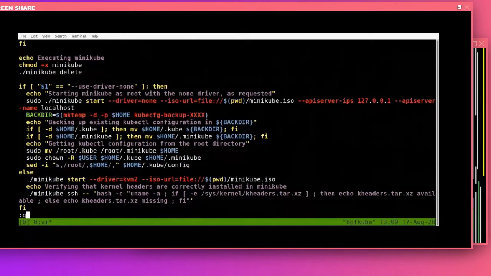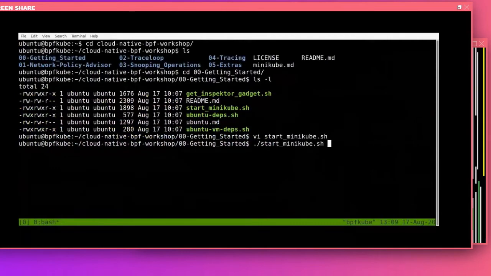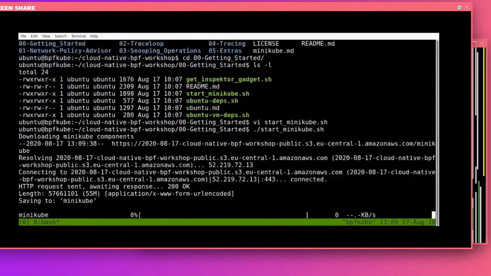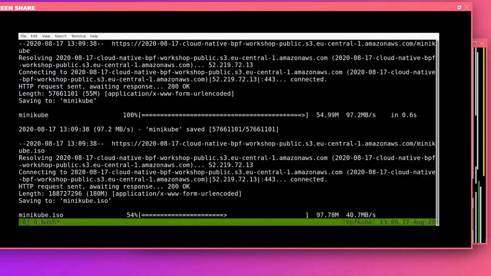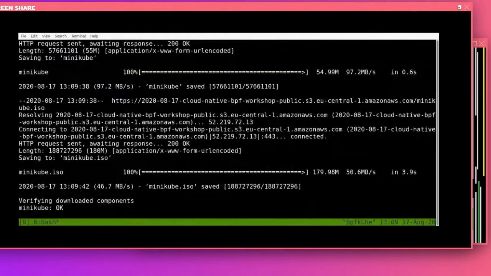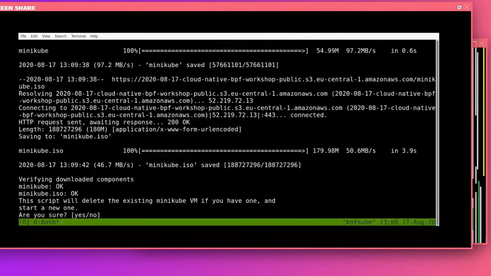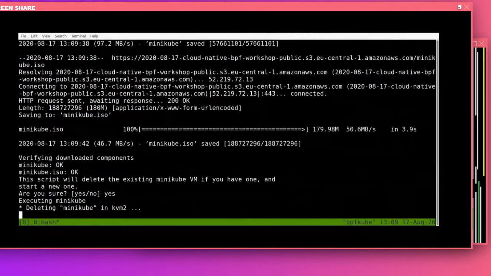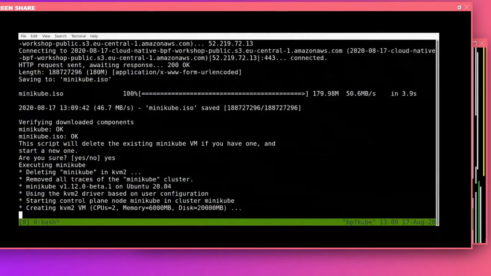All right, we will now run this. Start Minikube. So this is now downloading the Minikube image that we prepared for you with the headers. And now it downloaded the image, and now it will start Minikube. And this can take a while. So while this is running, we will go back to the slides and explain a little bit why we're here and why this workshop even is necessary.